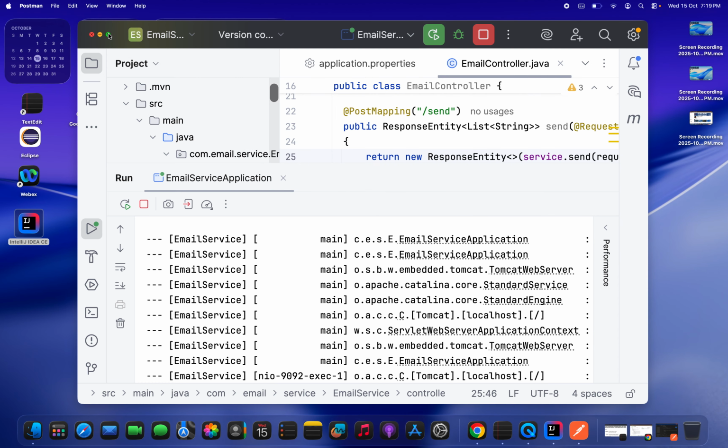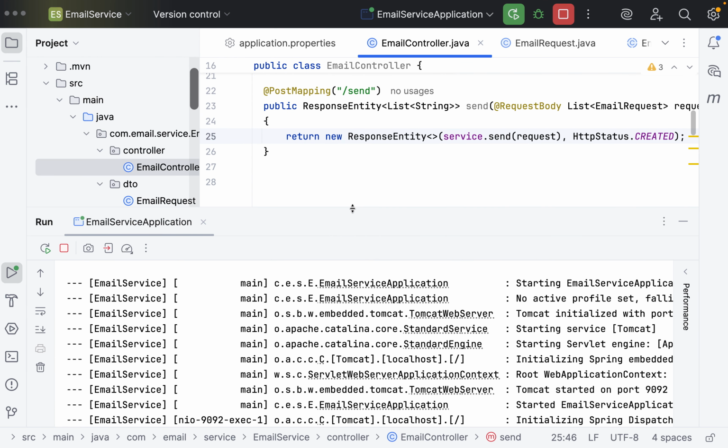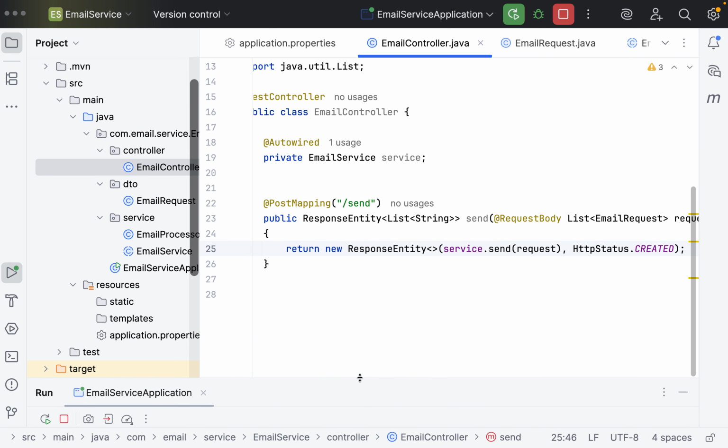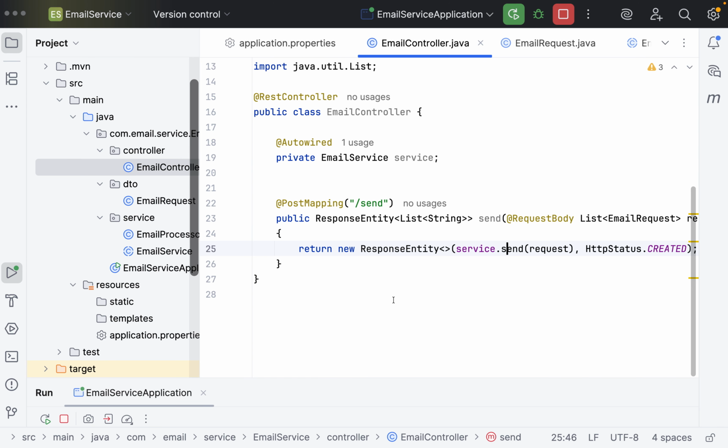Let me take you through it once again, what we have done. We have created one simple Spring Boot application using the Spring Boot starter web. Post mapping we have done. All this code will be available in my Git repository. I'll be pasting the repository URL in my description or in the chat box. If you want, you can have a look at that.